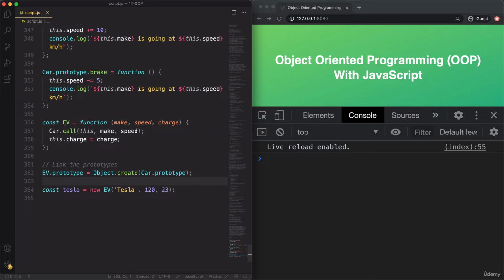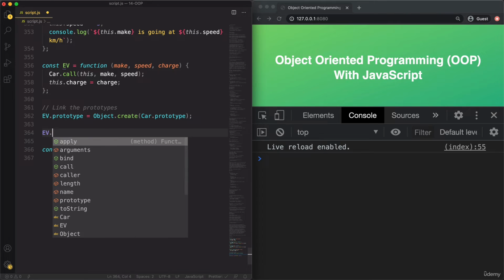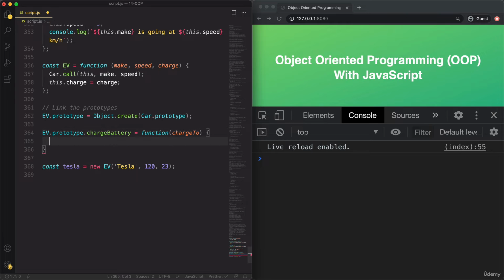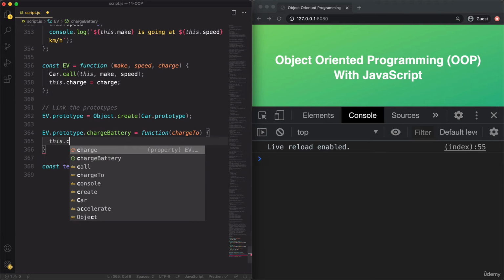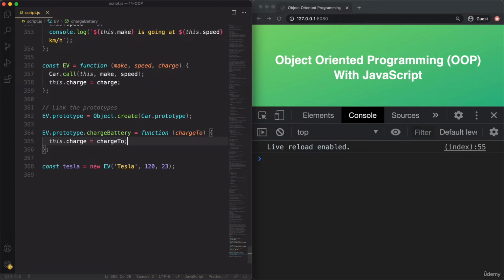Great. And so now let's actually add some methods to the prototype of EV. So EV.prototype.chargeBattery. And this one is a function which takes in charge to. And all it does is to set the charge to the charge that we receive here. All right. So let's experiment with this one.